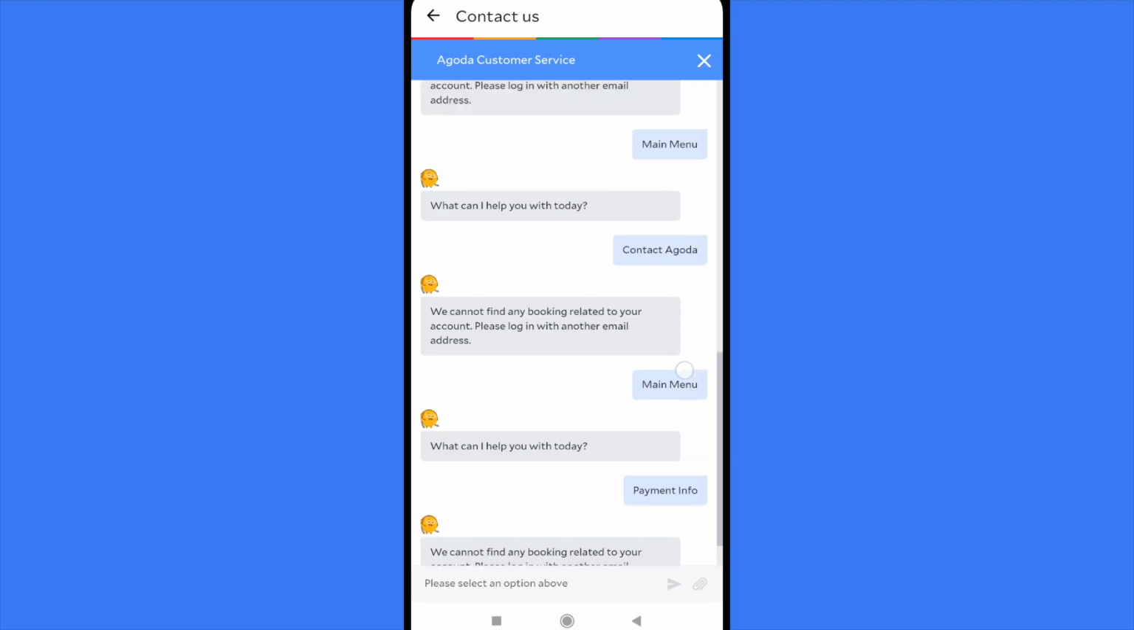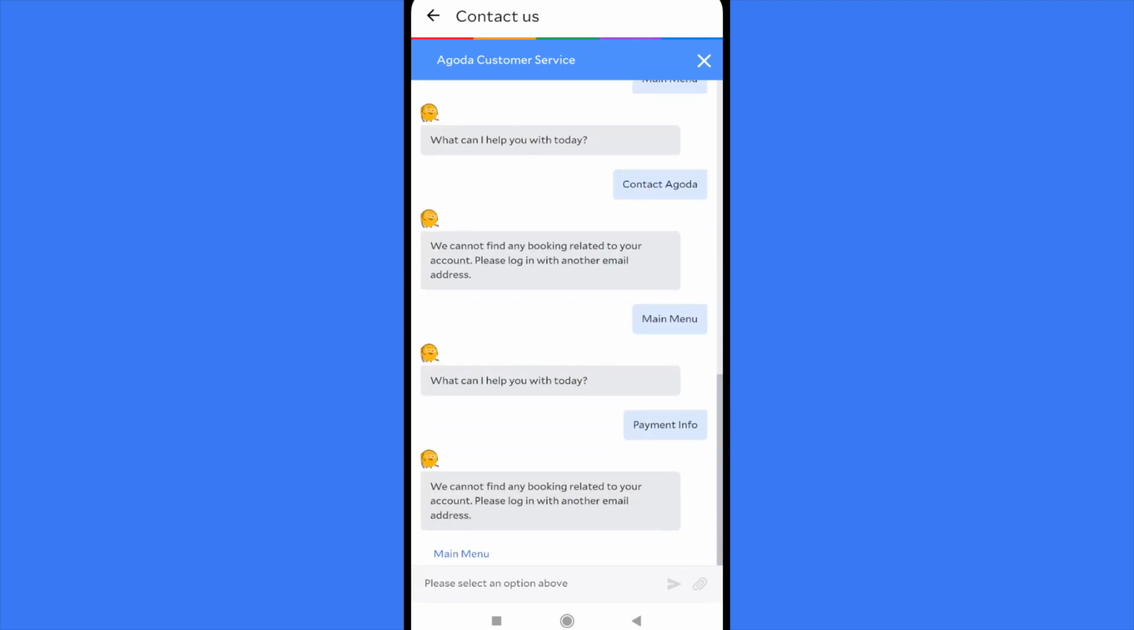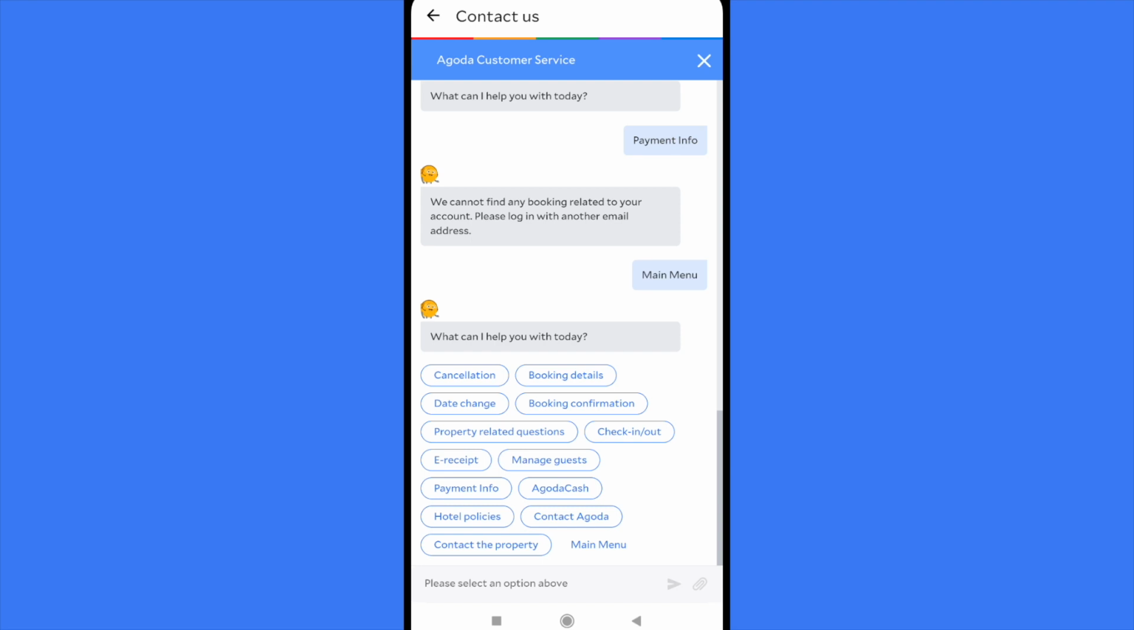As you can see, I've tried several options like date change, main menu, contact Agoda, but because they cannot find any booking related to my account, this is not helping me. But I assure you that if you already have something related with Agoda, this is going to help you a lot, and at the end you're going to be able to chat with someone in customer service.